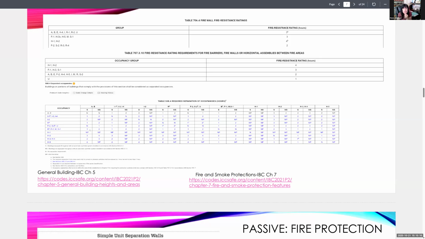Now, if the building is non-sprinklered, I need it to be a 2 hour fire rating. And then it goes all the way into all these different ones. Now, if I am a business and I'm next to a business, I don't need to be rated at all. It's not even a thing, because assembly has more people. It could be a bar or a restaurant, so it's going to be higher.